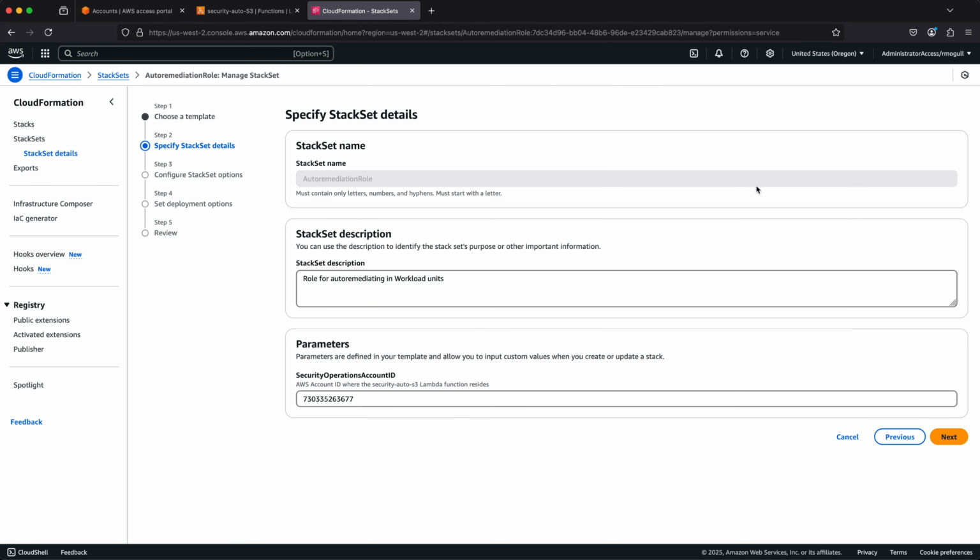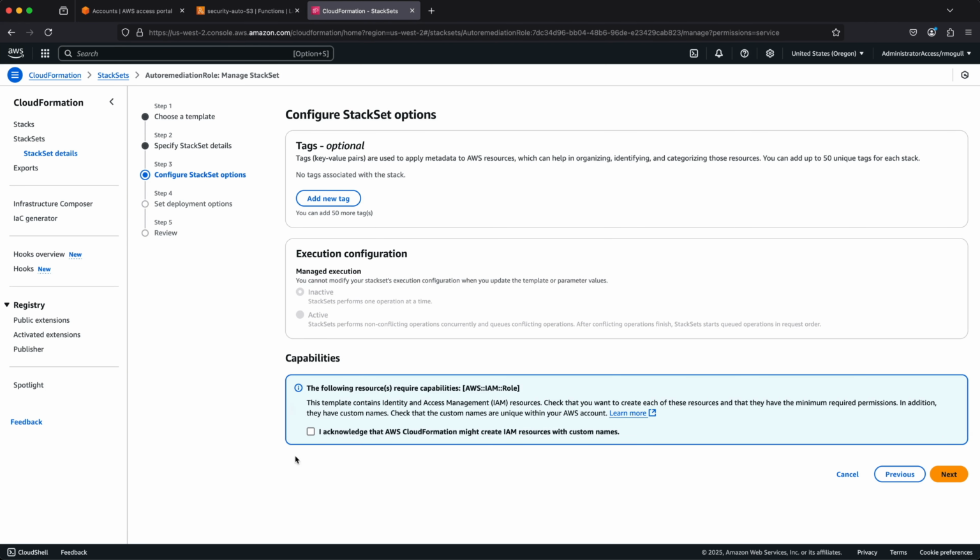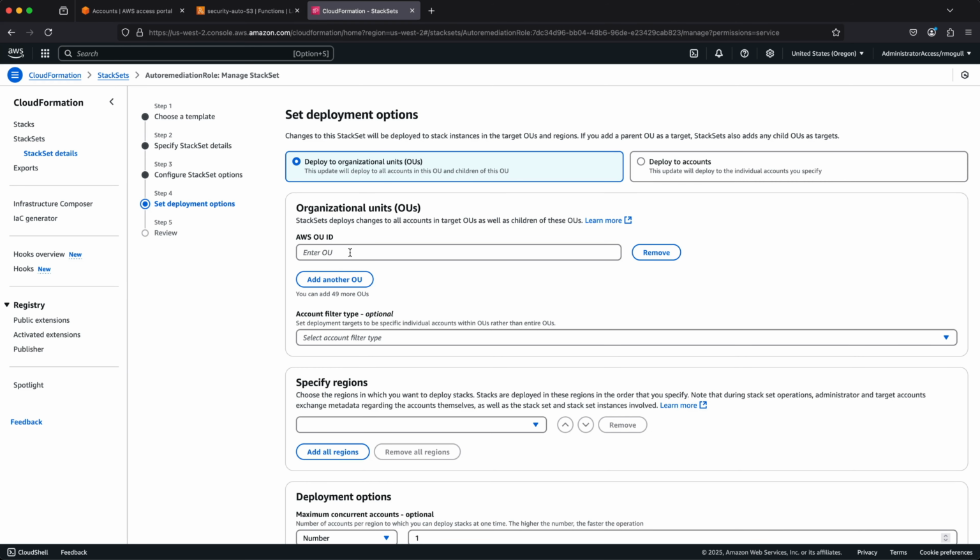I'm going to click Next. We're not changing anything here. Our parameters, everything stays the same. We click Next. We're not going to add any tags. We do need to say it's going to create IAM resources with custom names. And we click Next. And we have to put in our OU ID. So that is the one that I copied to the clipboard.